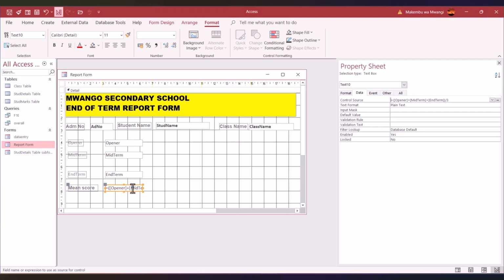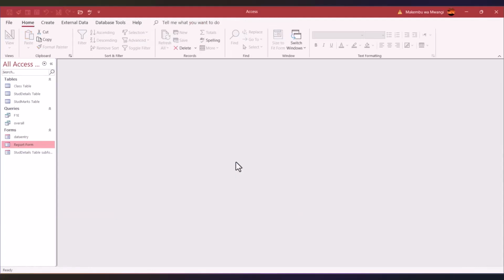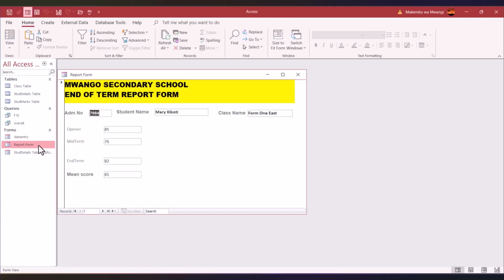It is always good to close these windows before you go to the next. And once you say close, it asks you, do you want to save the changes to the design of the report form? You say yes. Then from there, we open. And you can see now in our report, we have the mean score written.